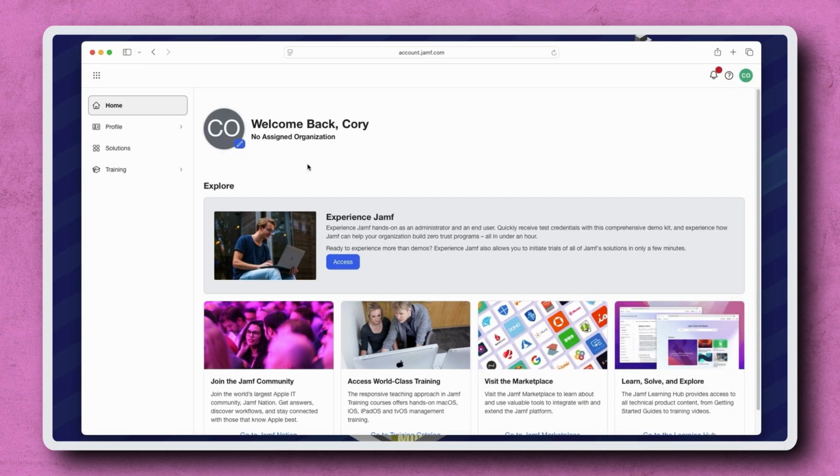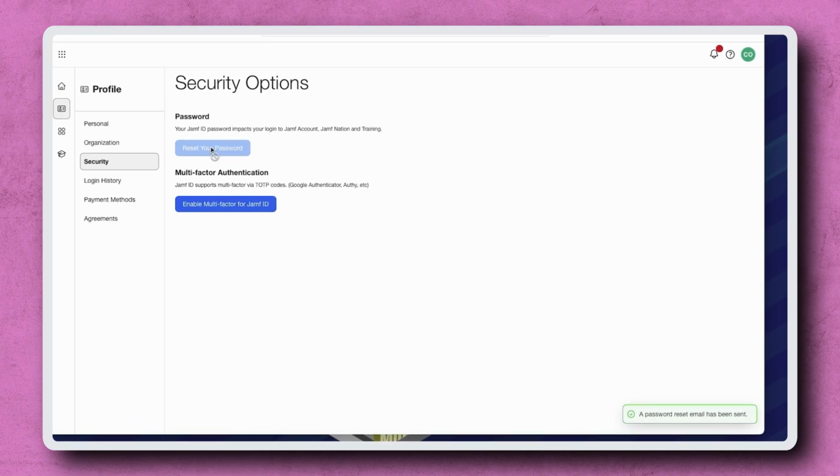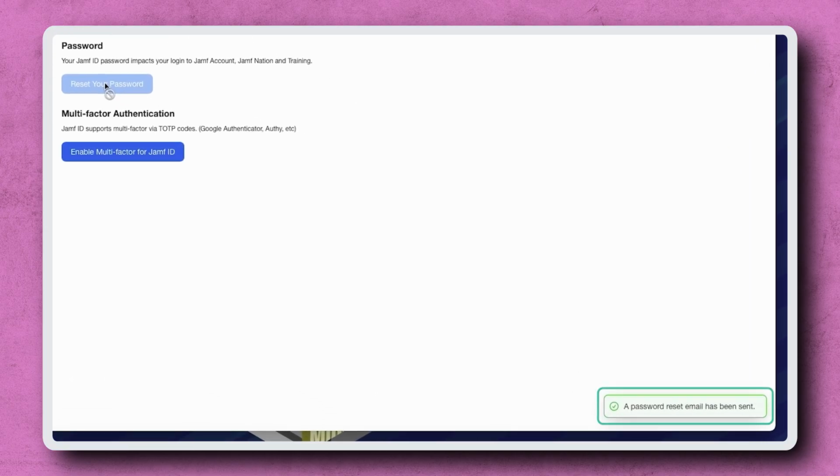For those that want to change their password, log into your Jamf account and then navigate to Profile, Security. Here we have the option to reset our password or enable multi-factor authentication. Click Reset Password. A password reset email is sent to the email address associated with our account.